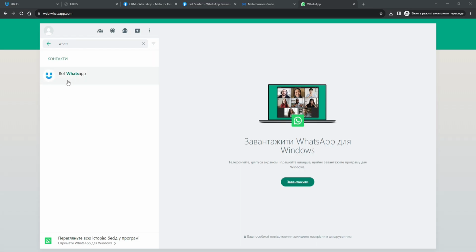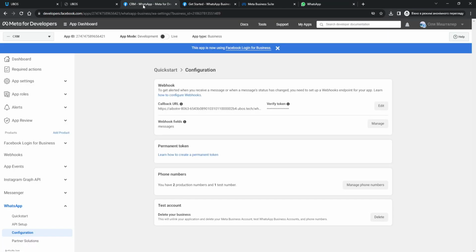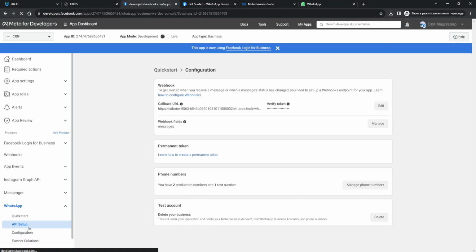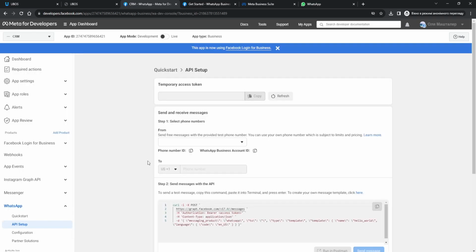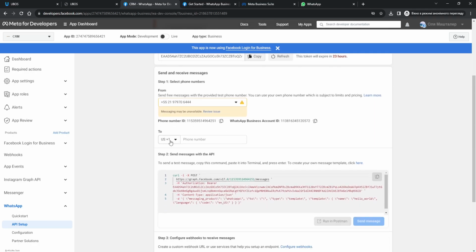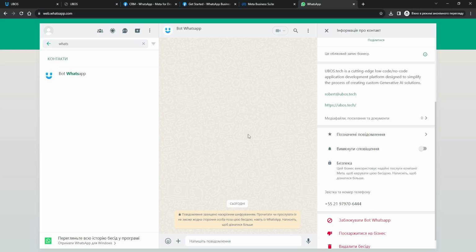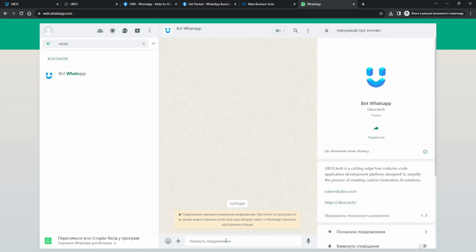So I logged into my WhatsApp account and there I find that number that I set up on developers.facebook.com. On this tab where we have API Setup, we can choose the phone number that you want to use, and I set up this one and use this phone ID. When you change it, this phone ID will be changed. So I find that number that I already set up there, and let's try to ask our bot something.